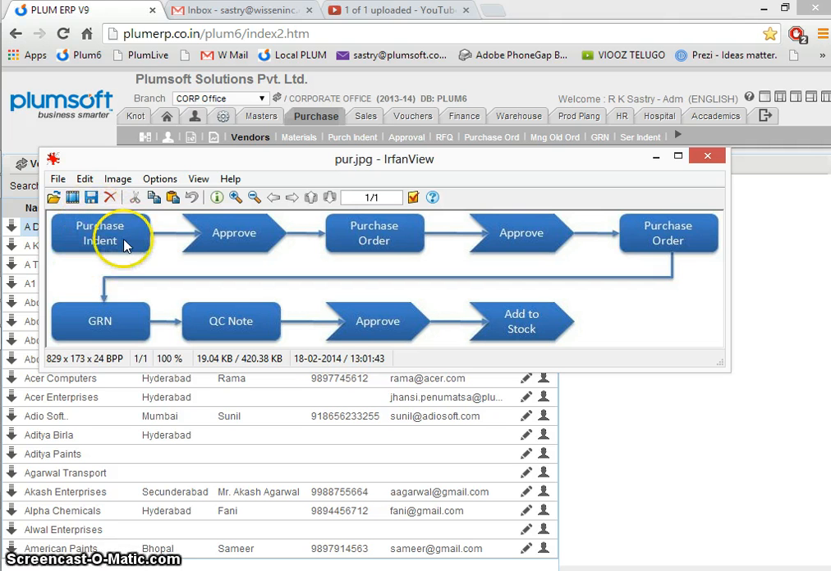The purchase intent is raised by the departmental user who wants the material, and it needs to undergo an approval process, which is then converted into a purchase order. Based on the type of company, there could be a request for quotation here to seek quotations. The purchase order needs to be approved, and the approved purchase order is ready to be sent to the vendor. When the material comes, it is received and recorded and integrated to QC for approval, and then it will be added to stock. However, QC is a separate module and users can opt accordingly.